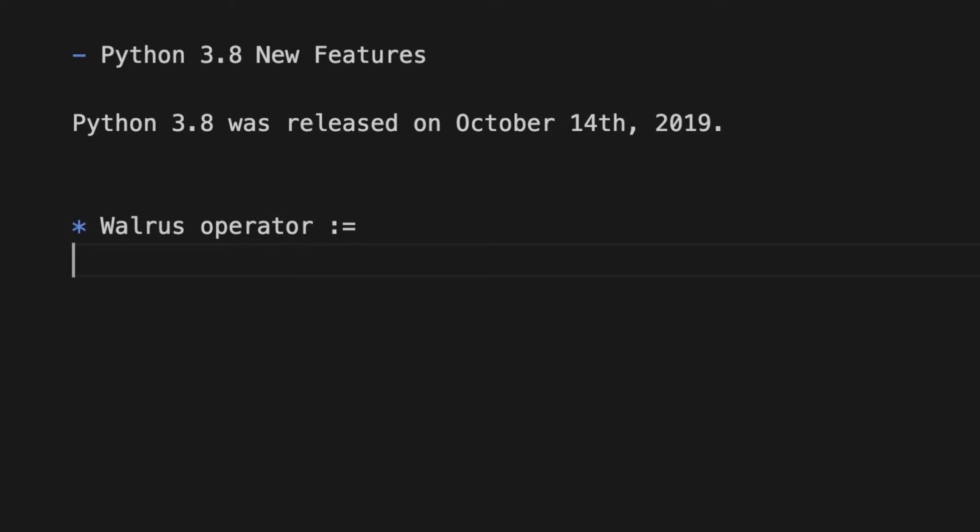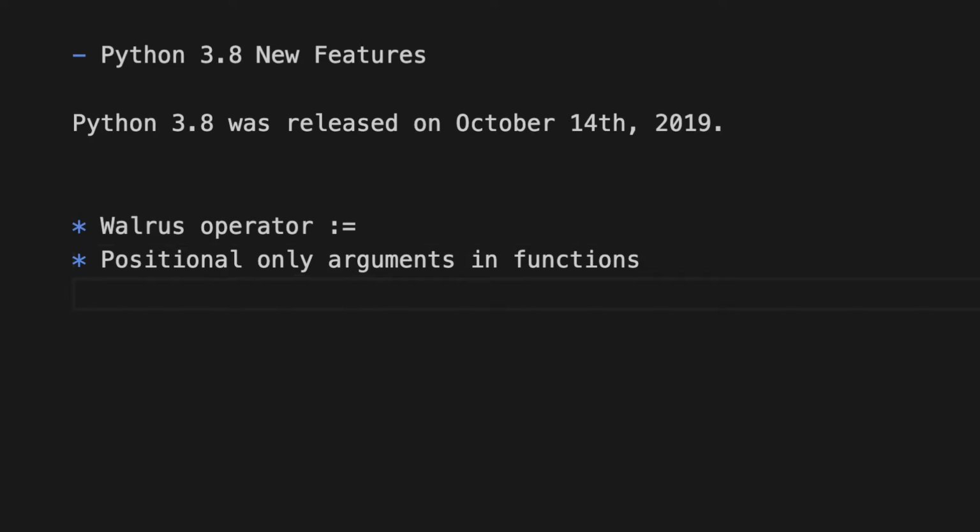The second feature I want to talk about is the support for positional only arguments in function parameters. So there is the possibility to specify that some parameters should be positional only, so should not be accepted as a keyword argument. The third feature I want to talk about is the support for equal sign notation in F strings.